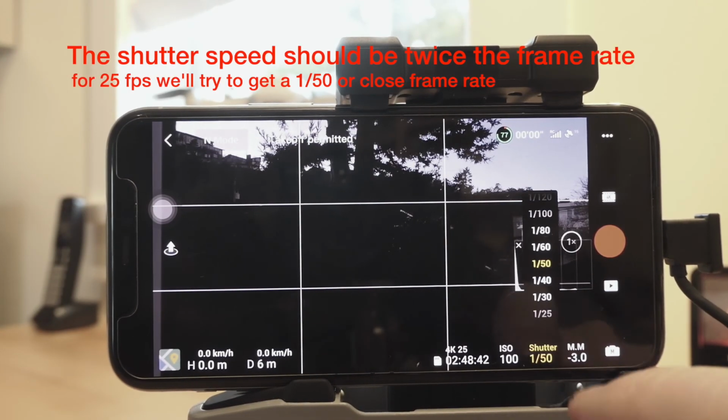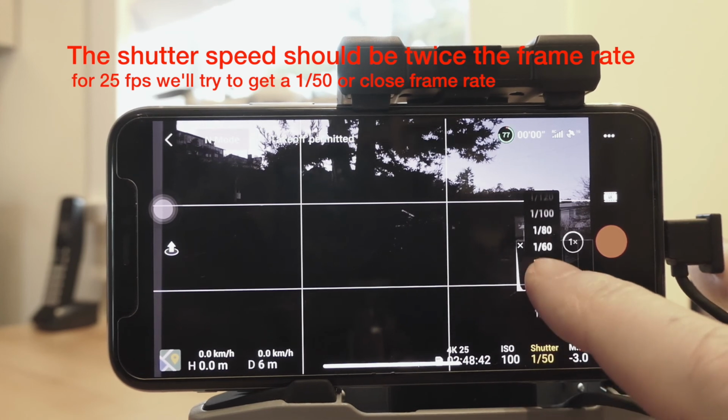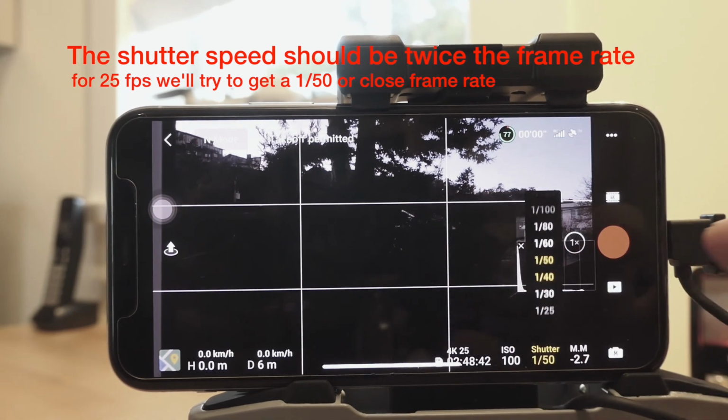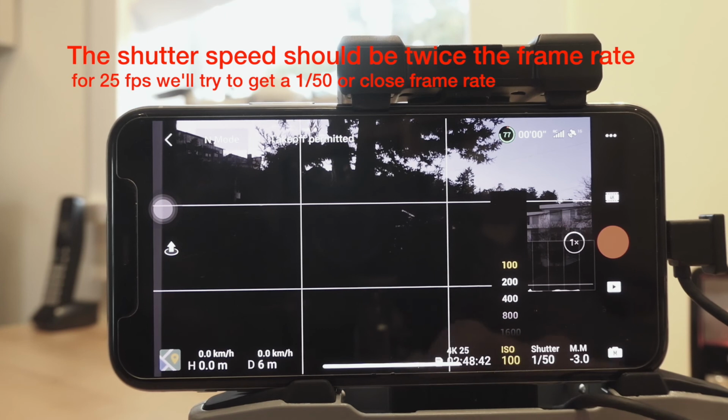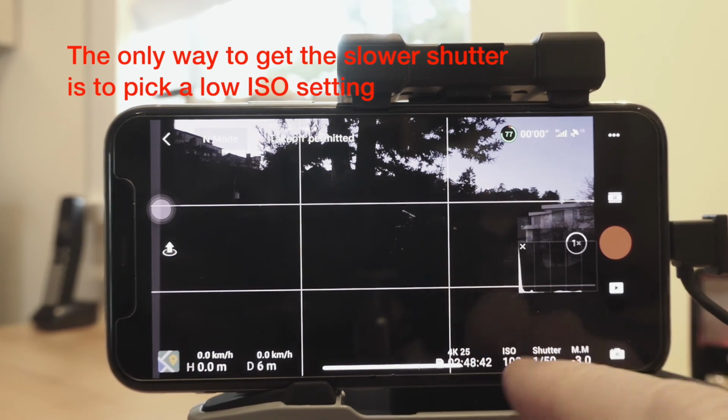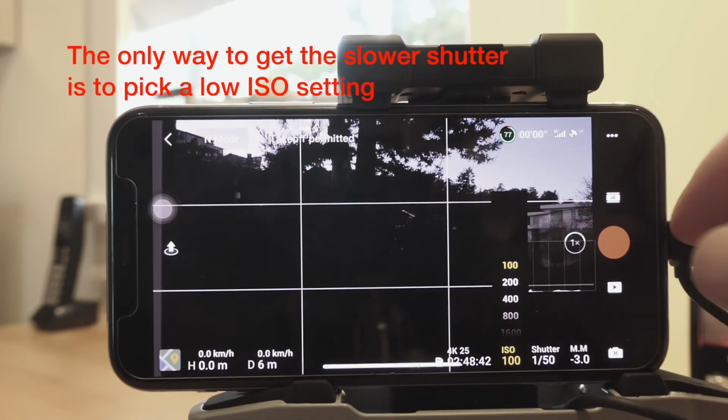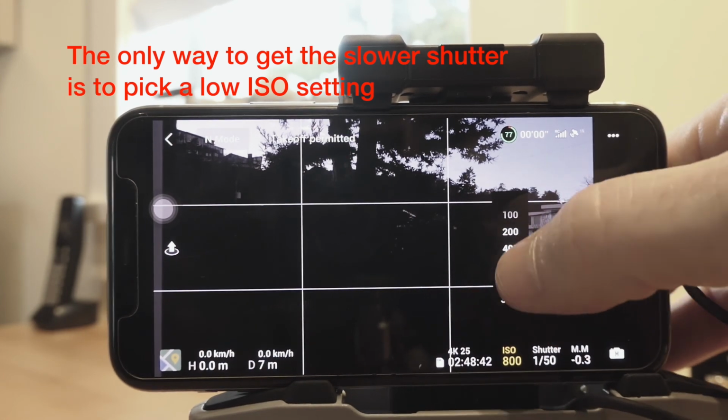Shutter speeds to get the best smooth video should be twice the speed of the frame rate. So 25 frames per second is a 50th of a second. To get that, you're going to have to bring that ISO way down. That's the only way to really control for that.